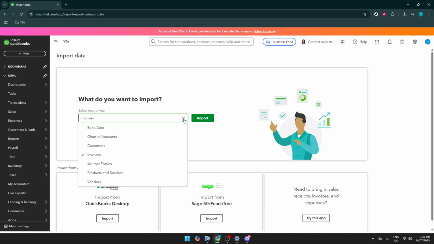Now we're focusing on our target data type. Click on Customers to specify that the data you will import pertains to your clientele. This important step tells QuickBooks you'll be uploading customer-related information, allowing for a structured and accurate import session.